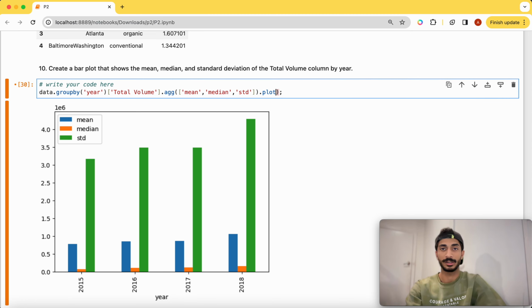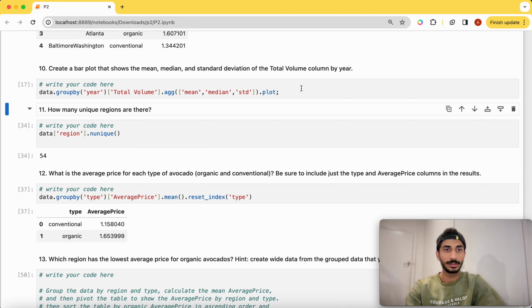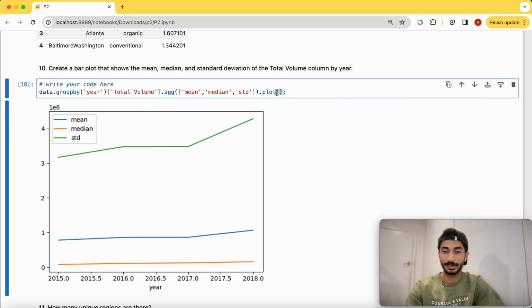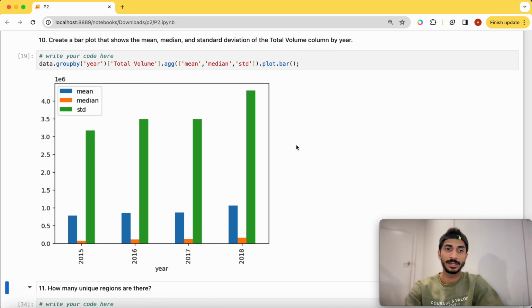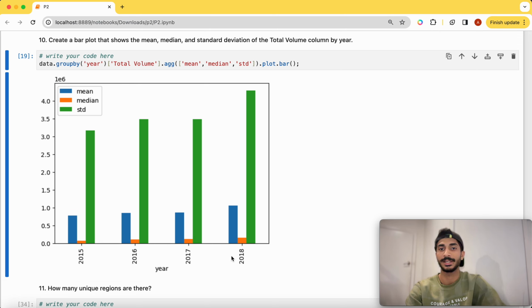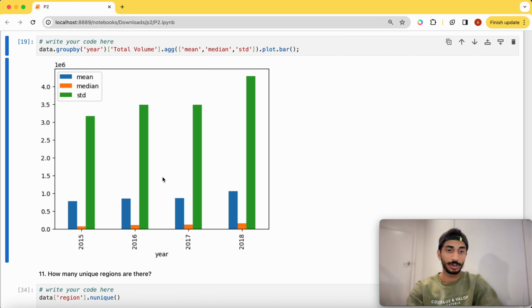What if I remove the bar? Let's try this. Yep, you can see it's in a line, not in a bar format. But with the bar method, you can plot this graph in the form of a bar, grouped by year. You can see from 2015, 2016, 2017, 2018, the mean is stationary, the median is slightly increasing, but there is a significant rise in the standard deviation of the avocados' total volume.